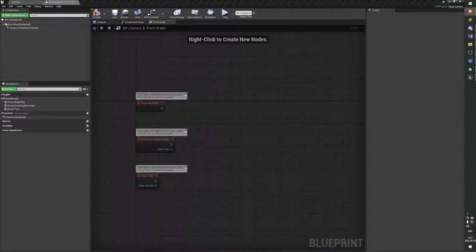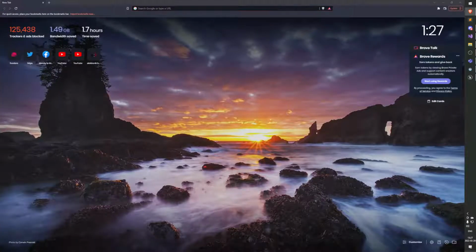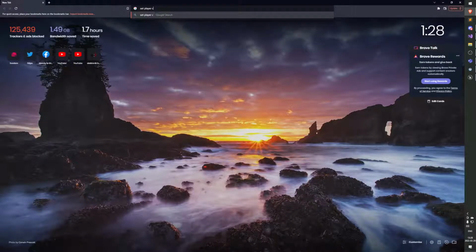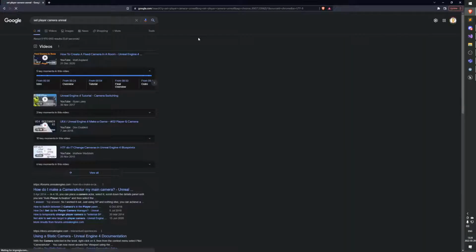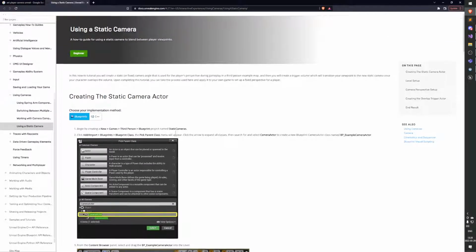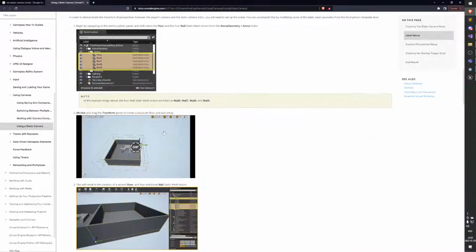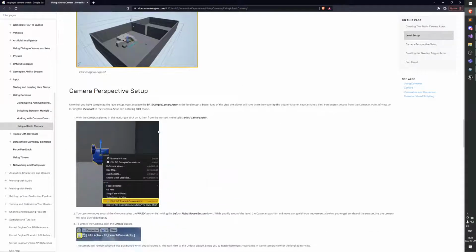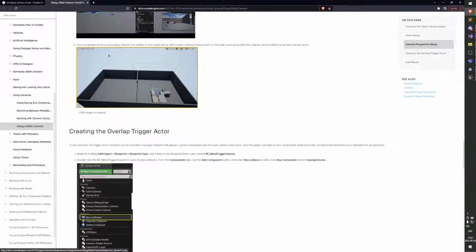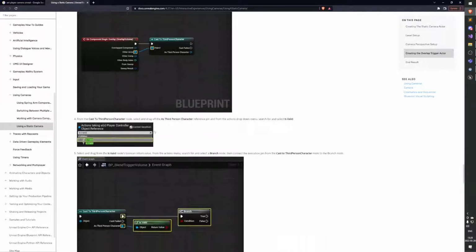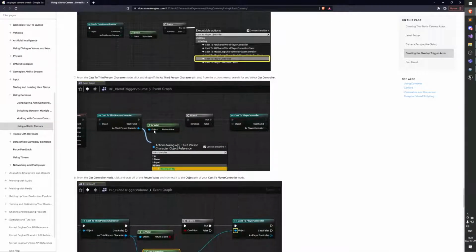Let's just Google it. Set player camera Unreal. Using a static camera. Let's just check it out. Yeah, they're building a level. That's nice. Very nice.